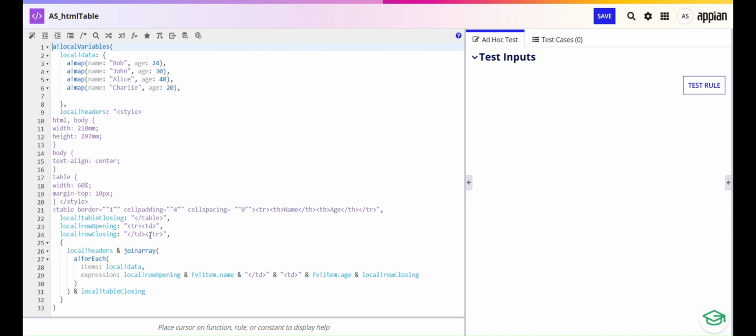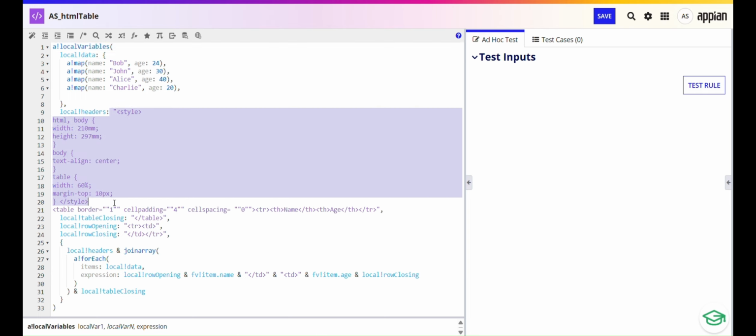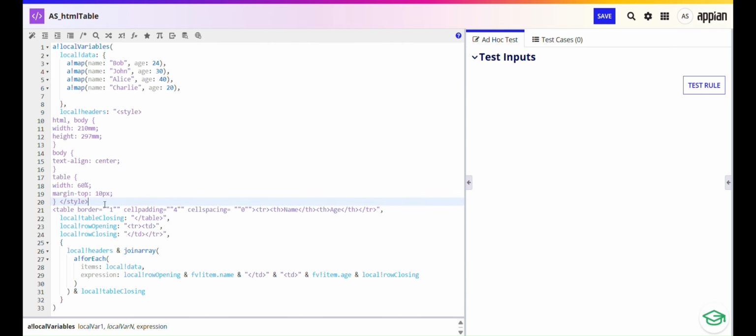Now from this point onward, everything continues exactly the same as what we did in the previous video. So right after closing the style tag, we have the same table structure we used earlier. The table tag, the header row with name and age. We have defined local row opening and local row closing. These are simply strings that help us generate each row dynamically. Nothing fancy, just a clean way to avoid repeating HTML tags in the loop.